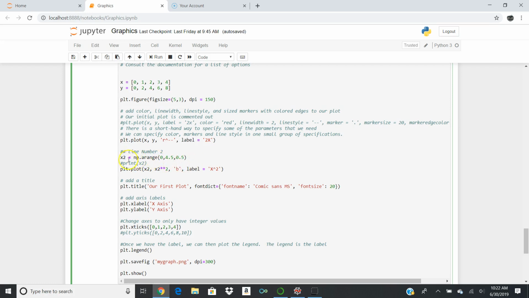Okay? So when we do that, we can go ahead and plot line number 2, take x2 and bump it up to its square. And that's basically the double asterisk. What you're doing is taking the value in x2 and squaring it. Okay? Make it blue. That's the single B. And give it a label. In this case, this is x taken to the 2nd power.